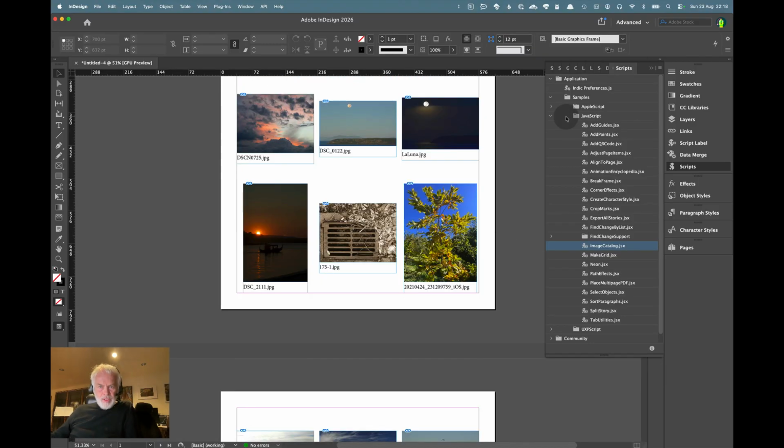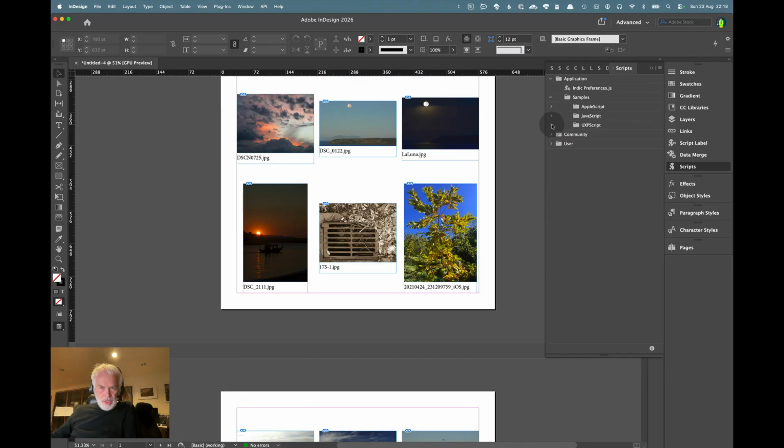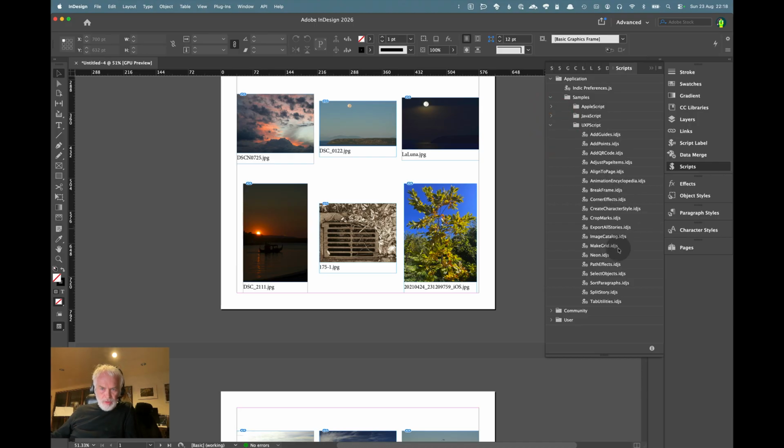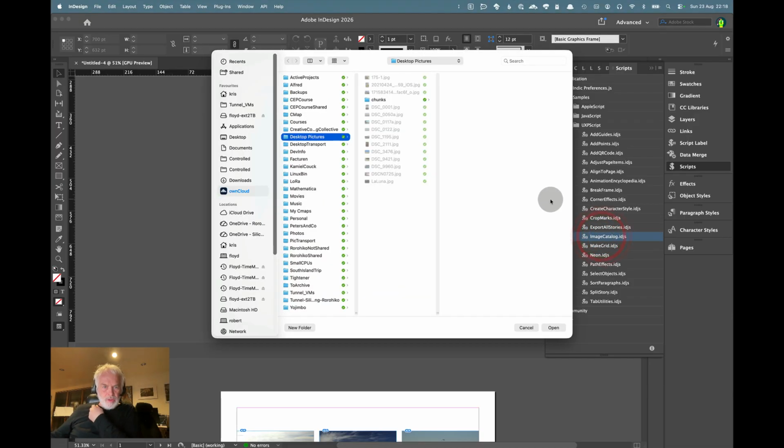There is a second version of the same script here under UXPScript. It's also called ImageCatalog. Has exactly the same function, but it is quite a lot slower. So I'll just quickly show you the exact same thing.